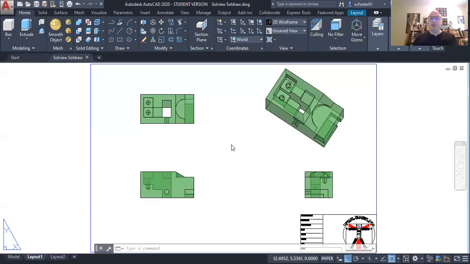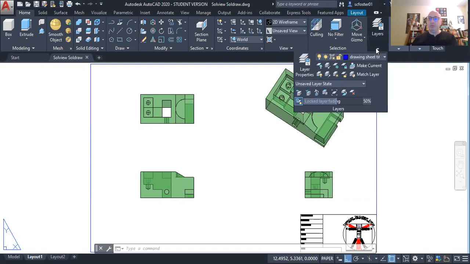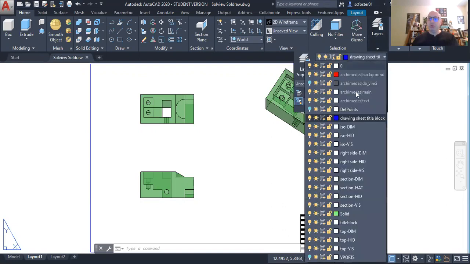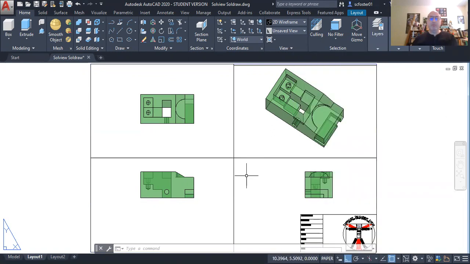Okay, we are going to look at the next step in Solview and Soldraw, which is the Soldraw function. So we're going to go back to the drawing. This is where we left it off last time. I'm going to go to Layers. I'm going to turn the viewports back on so that you can see each window.